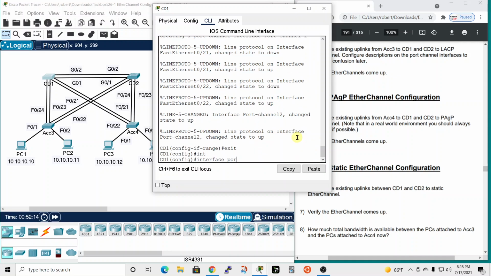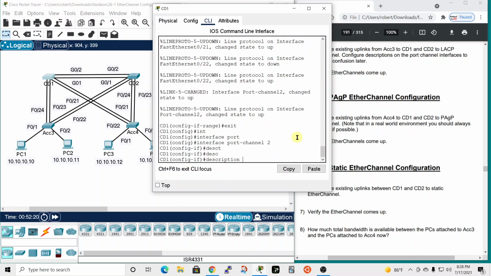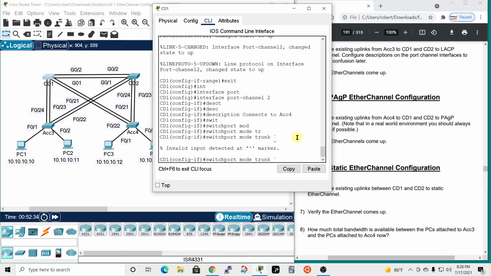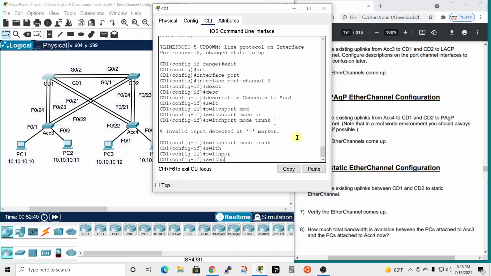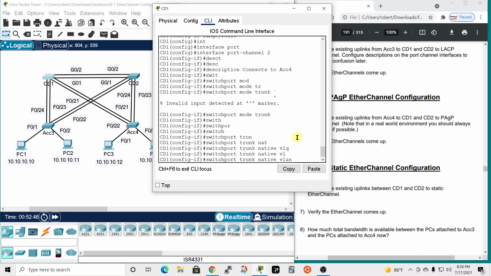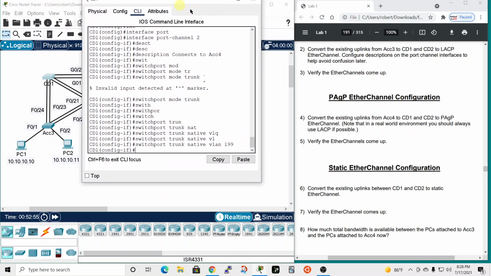And then we're going to do interface port channel 2. For our description here, we want connects to ACC4 because it's from CD1. And switch port mode will be trunk. And switch port trunk native VLAN 199. Okay, so we have ACC4 to CD1, and now we just configured CD1 back to ACC4.